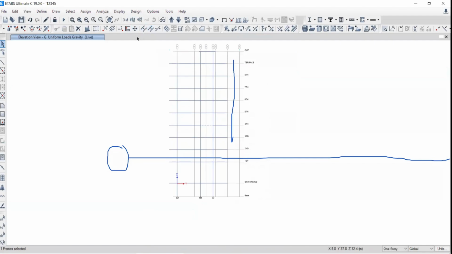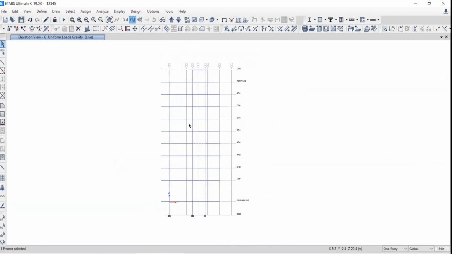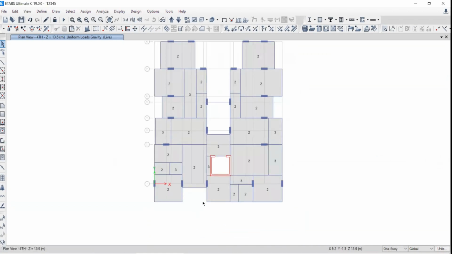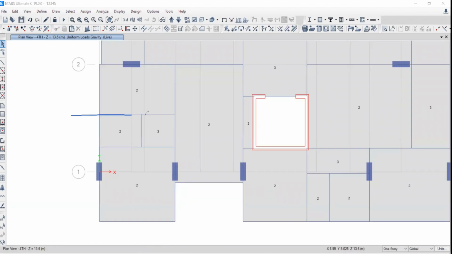But sometimes what happens, try to understand. Okay, go to plan, come to any particular floor. Now here, due to any reason, suppose I want to see my model along this line. Will it be possible for me? No. Is there any grid available along this direction?